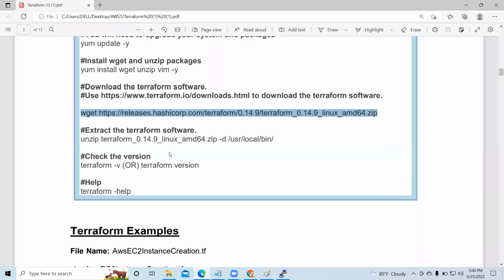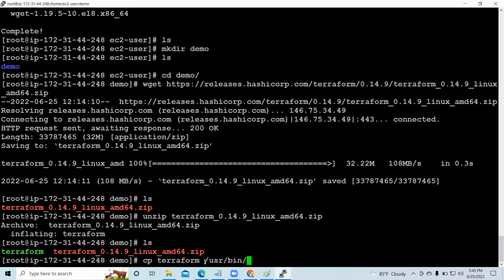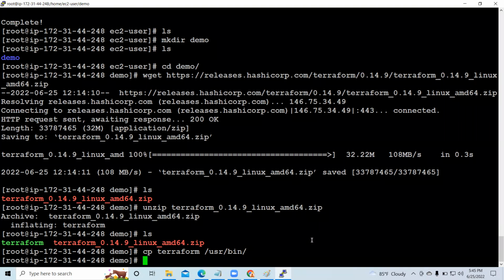Okay, there's no path here, right? User local bin is wrong, right? Copy to user bin, right? User bin, okay, that's correct. This one is correct, guys. Copy these things to user bin, right? Yes, enter here. So now we have copy to user bin.